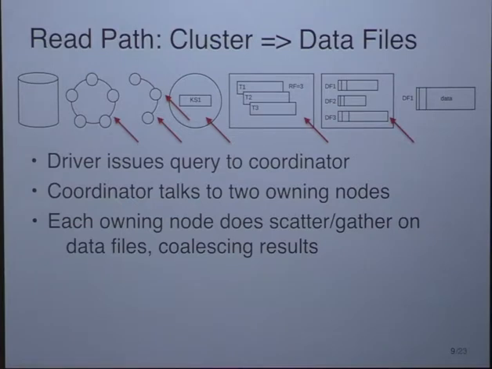I have a question. Go for it. The coordinator talks to 2 owning nodes. Is that based on the idea that we're at quorum level? The question is, does the coordinator talk to 2 owning nodes because you're issuing the query at quorum? Yes. If you issued the query at a different consistency level, it might talk to more or fewer.